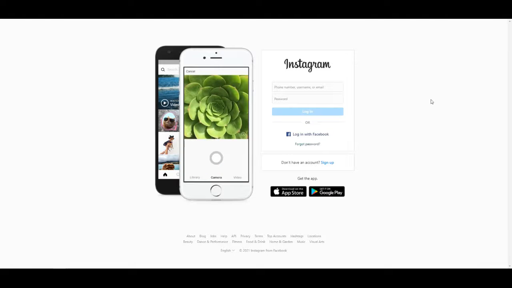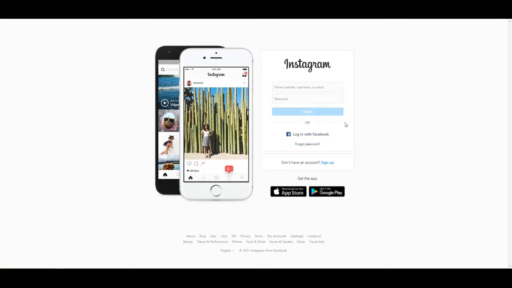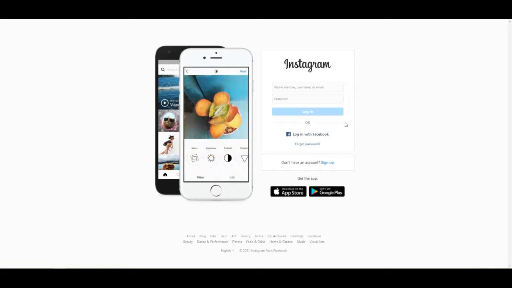So when you go to Instagram.com, you will have an area where you can sign in if you already have an account. But if you don't have an account, which if you're watching this you probably don't, then the step you'll need to take next is to create an account.